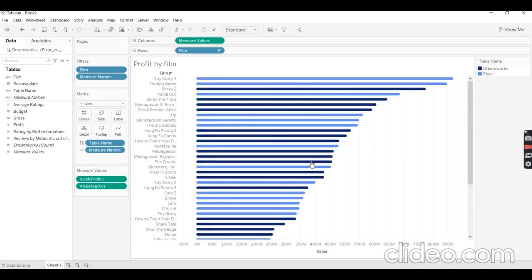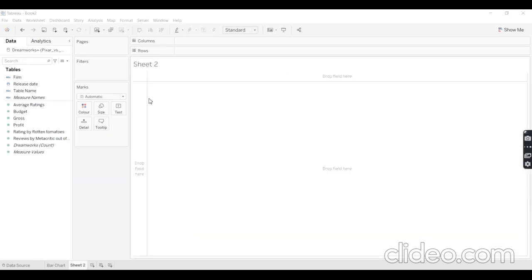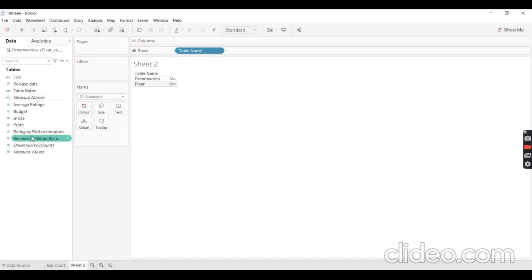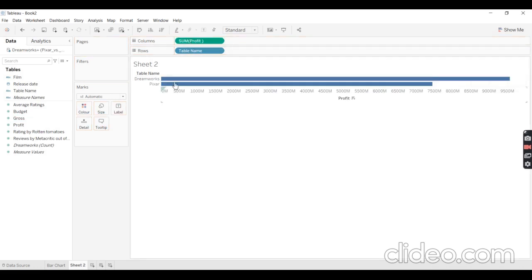So there we have it. This is our rounded bar charts. So we're going to create those little lollipop charts that were at the top of our dashboard. The way we're going to do that is we're going to bring our table name, so our DreamWorks or Pixar, to rows, and then we're just going to drag our profit to column, so that will give us our total profit because it's the sum.